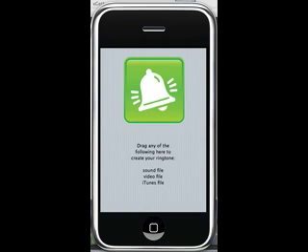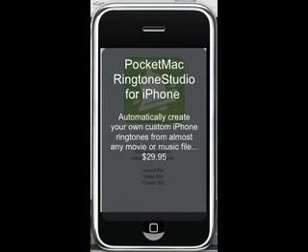So I could actually use GarageBand now. I could record myself saying people's names, or even record them saying their own names, and use those as specific ringtones as well. If you make a lot of ringtones, or if you purchase a lot of ringtones, this is probably worth the price of the software.